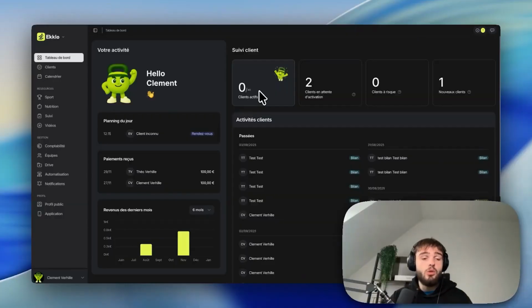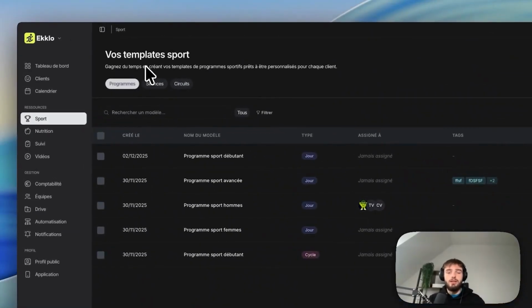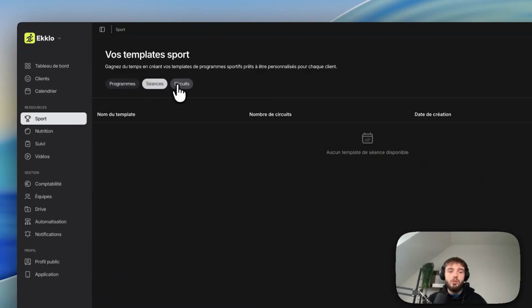So here we are on Ekklo, and to create our first workout program, you just need to click on the Sport tab at the top left. And here actually, you'll see 3 sections. So you'll have your sport templates, which means you can create program templates. You can also create session templates as well as circuit templates. We'll cover that in another video.